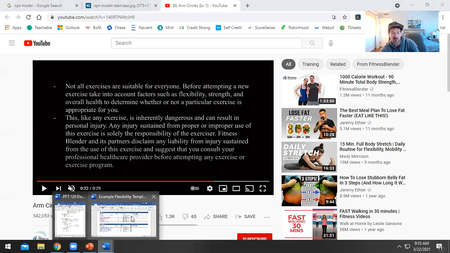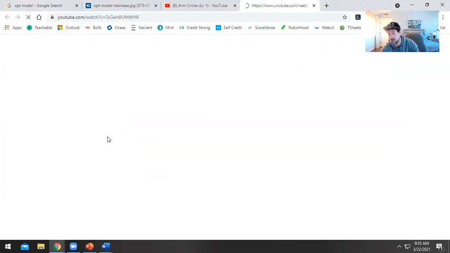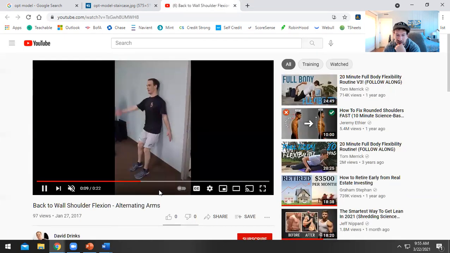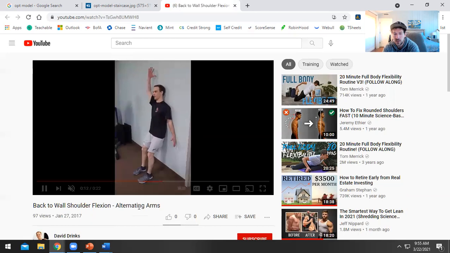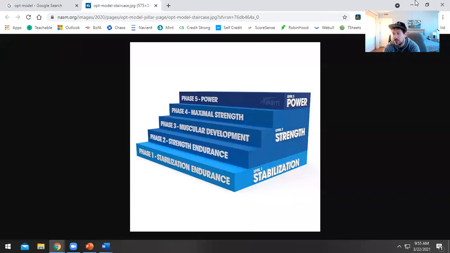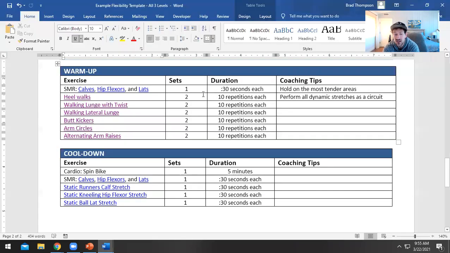And then finally, we've got alternating arm raises, which is a great lat stretch, where you just go back and forth and alternate from side to side. And that's going to stretch out that lat muscle. So those are dynamic stretches. What we would do is 10 repetitions each, and maybe 1 to 2 sets of that, right? So we get 2 sets of 10 reps.